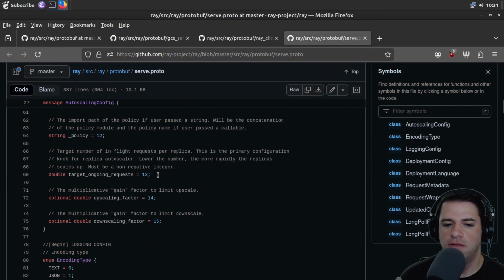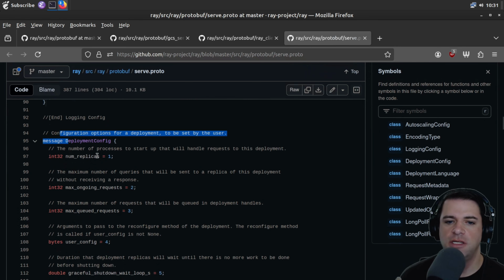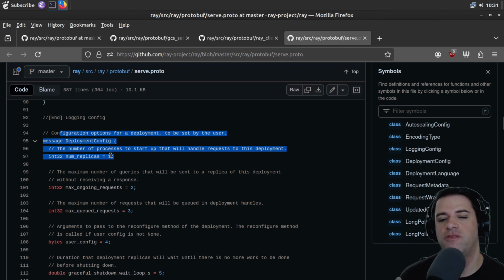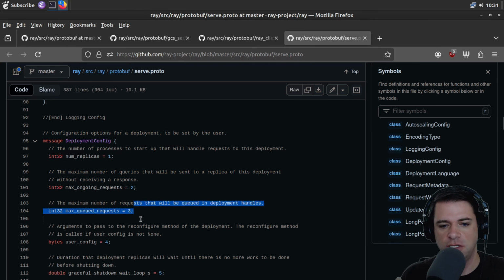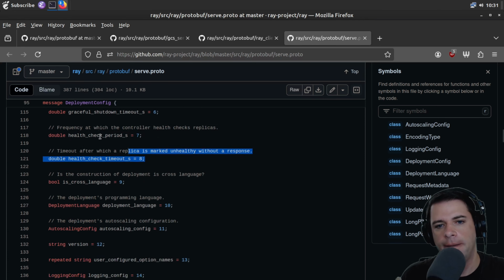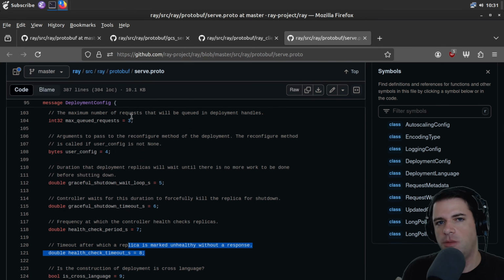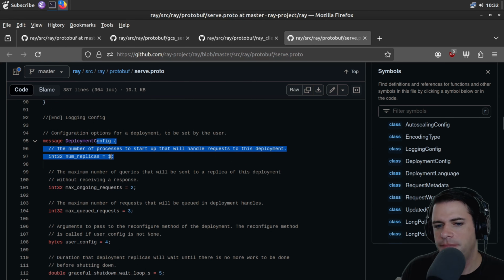It's got some auto scaling config, some logging config, a deployment config, and the deployment config consists of things like number of replicas, the number of max requests, queued requests, and so on. Health check timeout. A lot of this stuff is familiar if you've used something like Kubernetes, although I think that Kubernetes is like a layer below the application level, you might say. This seems to be more at the application level. I think that these are, well, I'm not sure.